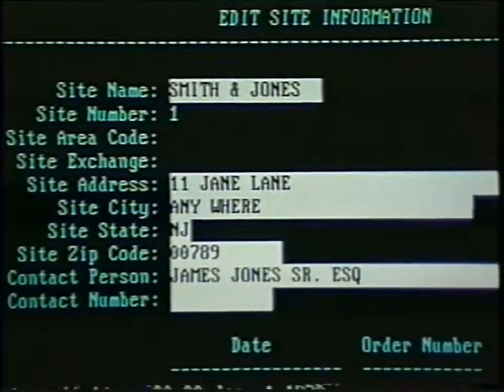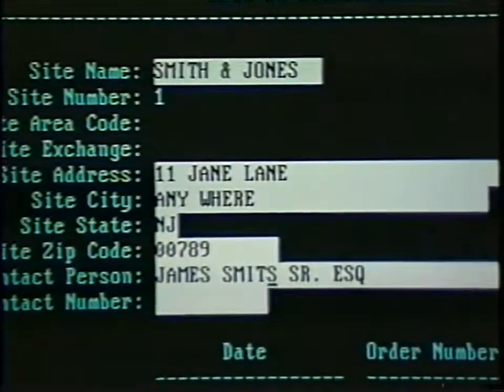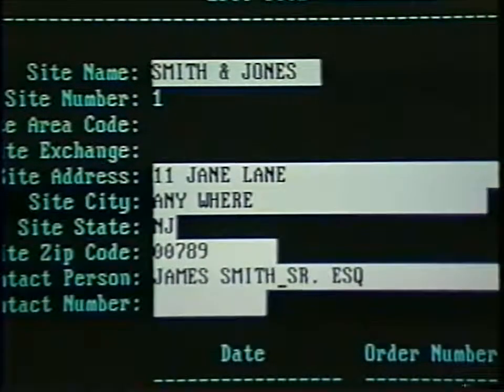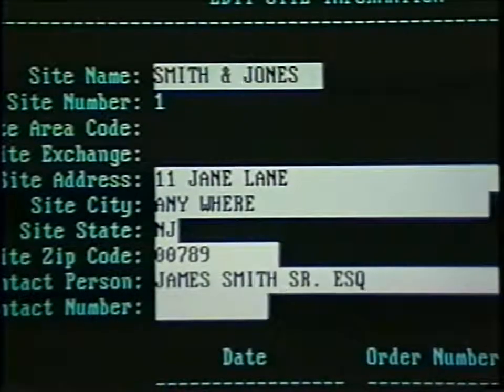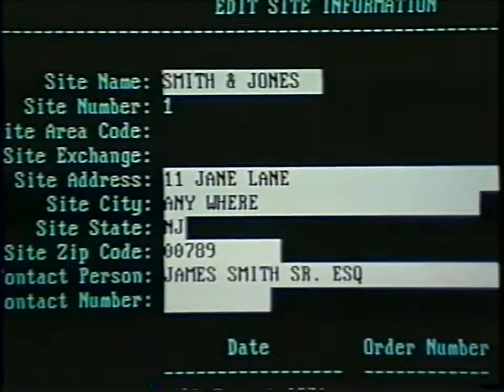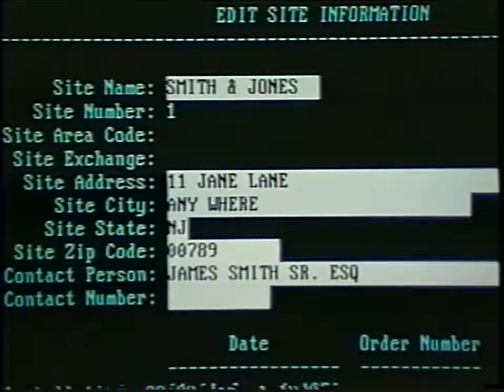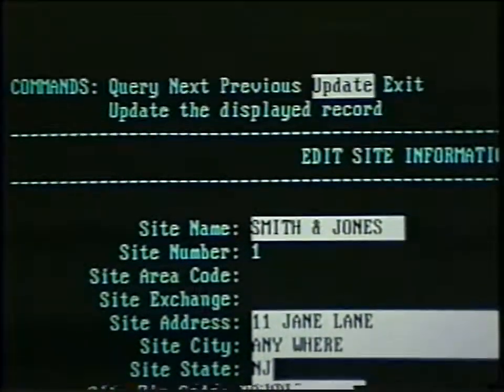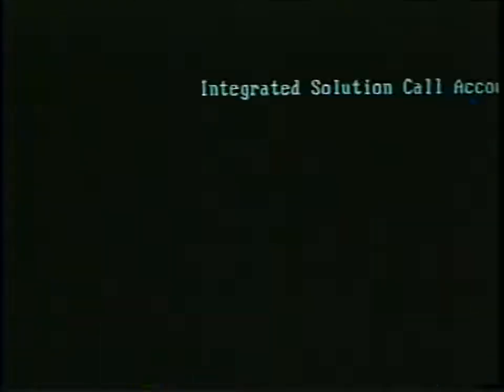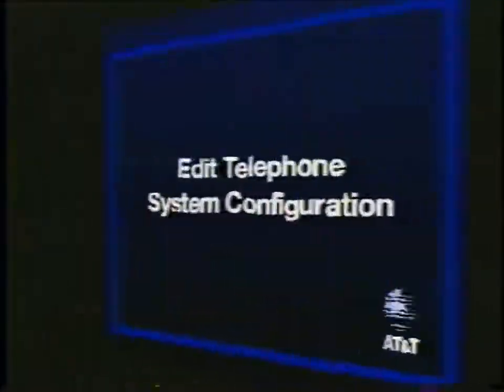Navigate through the form using the Enter or arrow keys, and when all of the changes are typed in, execute them by hitting the Escape key. You have now returned to the command line of the screen, where you can press E for Exit to move on to the next function.